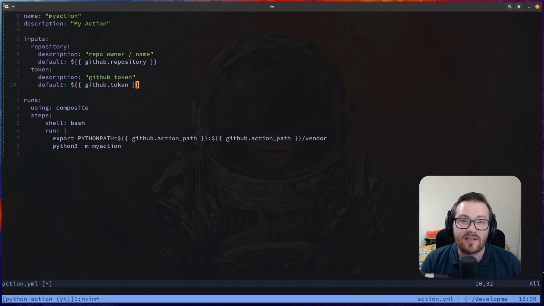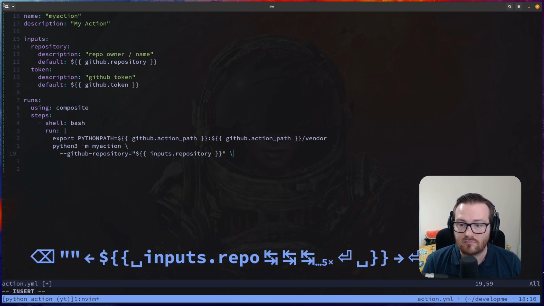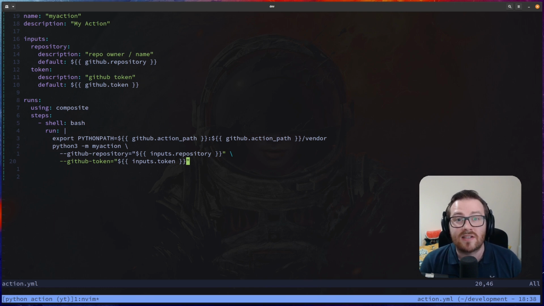Now let's add these as input to our Python script. What this is now doing is providing arguments to our Python module. So let's go ahead and create that Python module now. As a quick side note, you can also just call a single script by replacing this -m my action above with the specific path of your Python script.